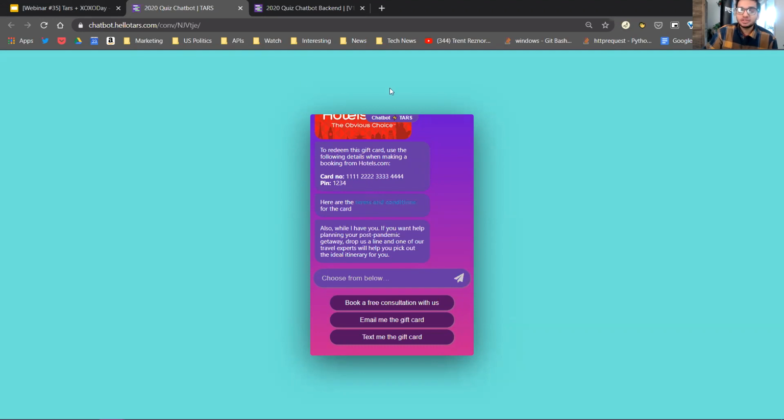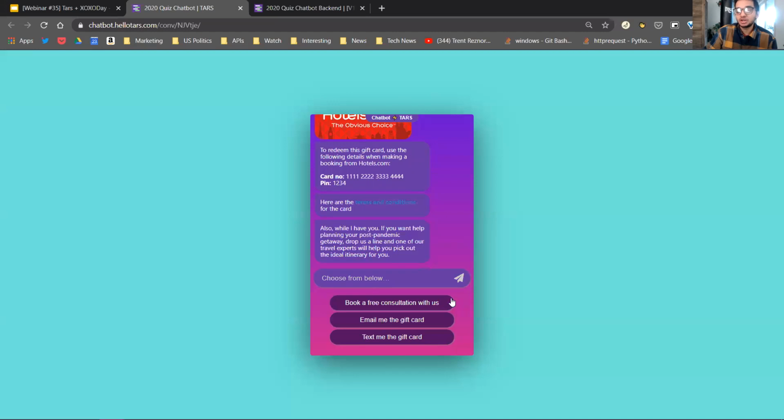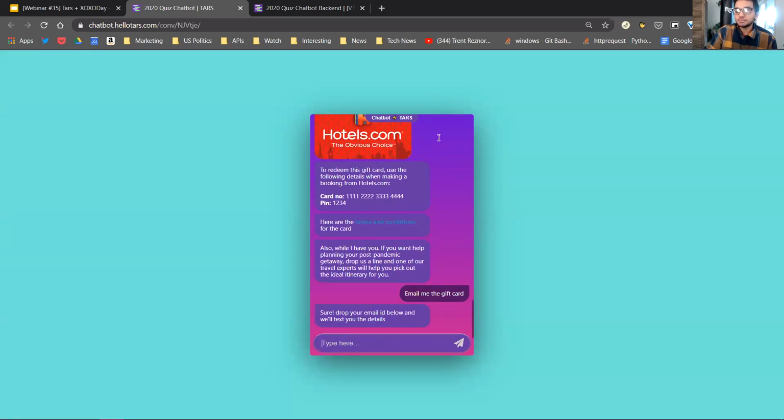But over here, we have all of the details that we need as a user to redeem this gift card. And if we want, we can also set up the chatbot so that the gift card and the details can be emailed to us or texted to us right within the chat. So if I click email gift card over here, it's going to ask me for my email. And then it's going to use that to get in touch with us.